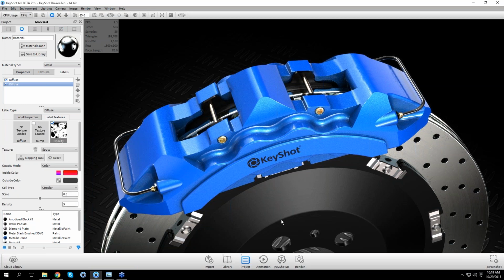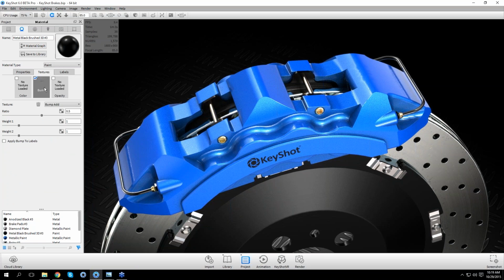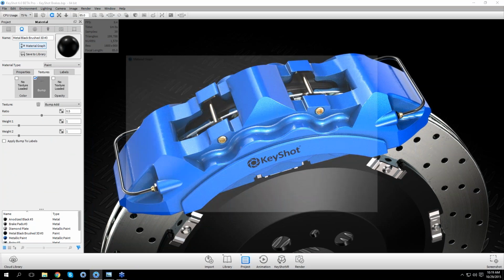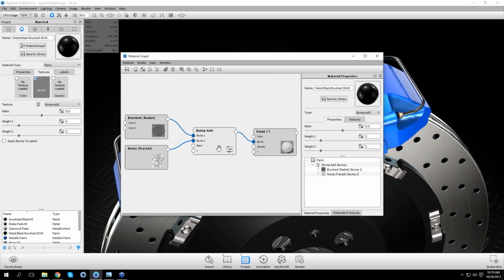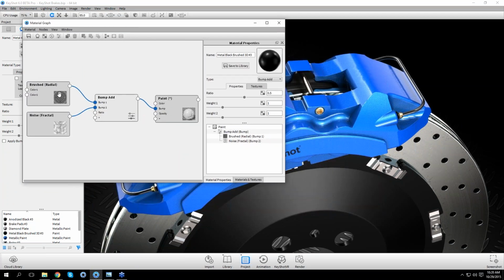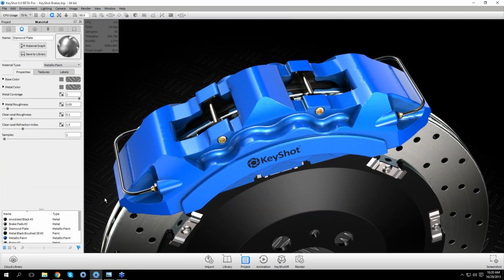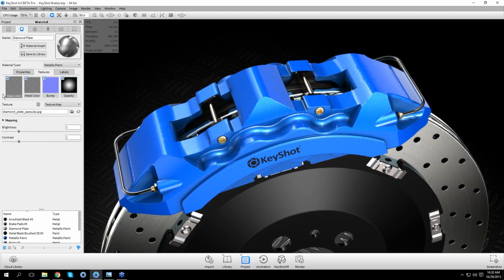Okay, and then on the dust cover, similar kind of thing. In KeyShot 6 now we have the material graph, so I used a bump add node, a utility node, to add both a brushed radial effect, which you can see is very subtle, and then also the noise just to add some bump there. And then finally, I have a ground plane in here, which is a metallic paint with some diamond plate color maps and bump map.